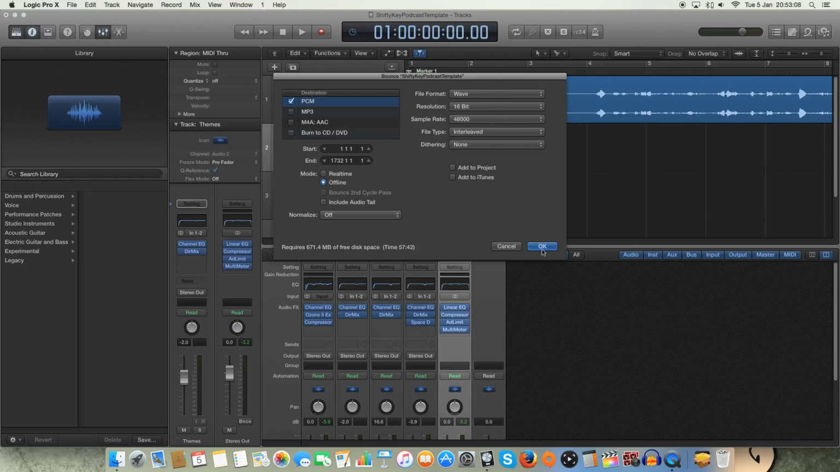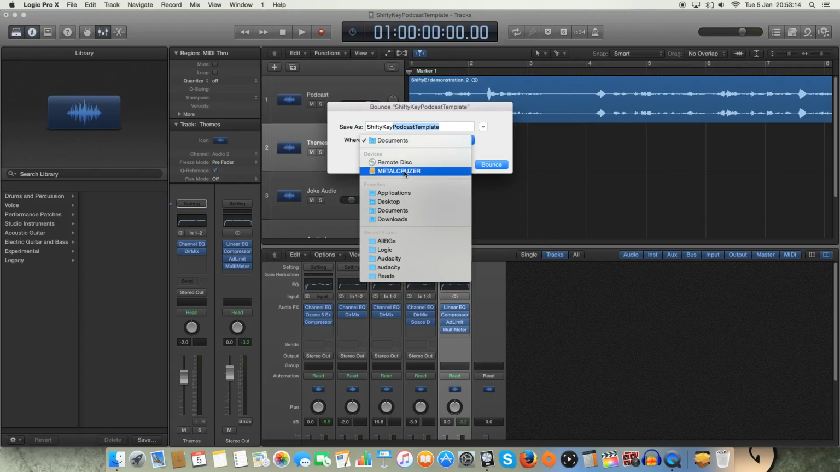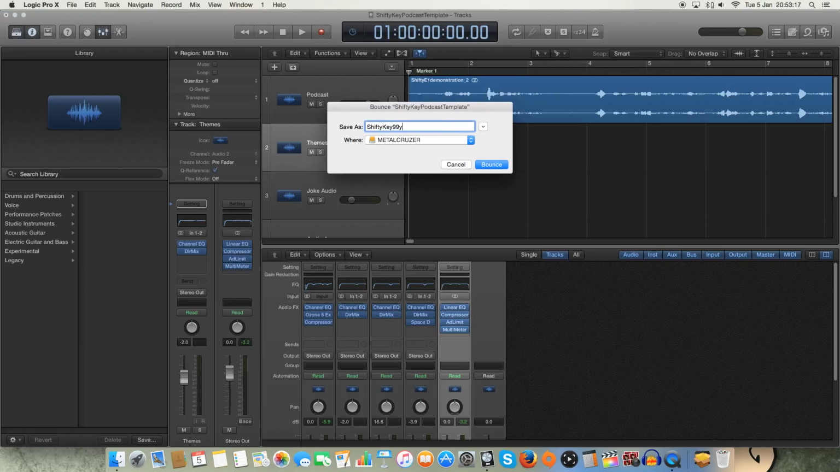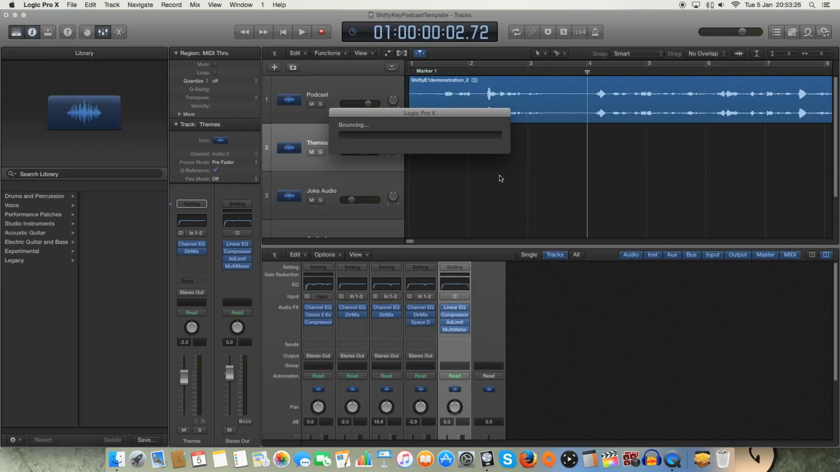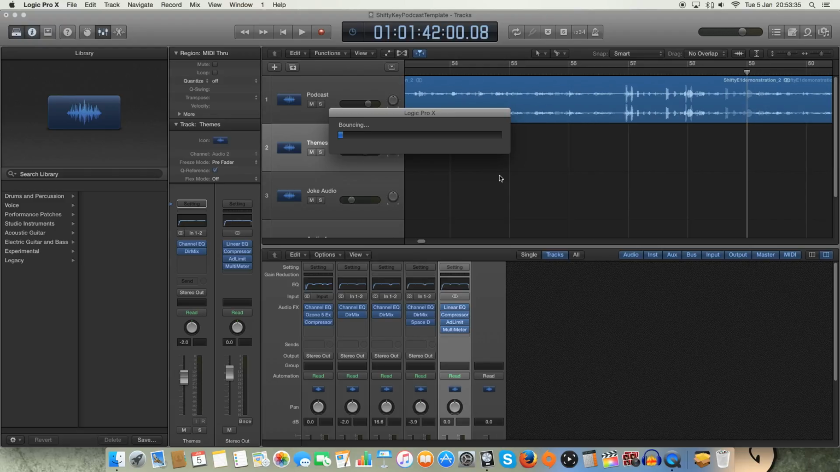I click OK, and I save it as something, usually back into the Metal Cruiser. That would be Shifty Key 99 Ty edit, just so they know I've edited it, and then I hit bounce. What I'm not going to show you here, because it would be pointless and a waste of time, is I would now take that memory stick that it's bouncing to, put it into my laptop, put the file in a compressed folder, and then attach that file to an email, usually through OneDrive, and then send it on its way to the Shifty Keys.